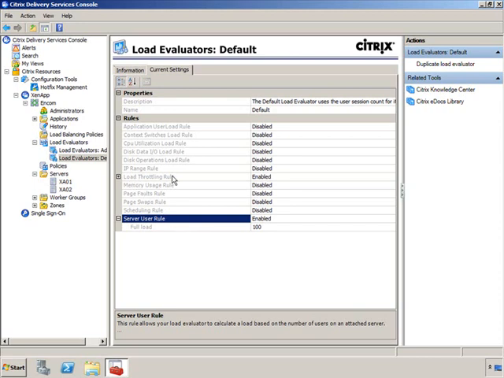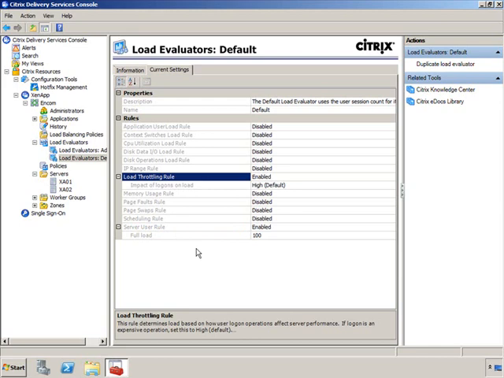Now, what the load throttling rule does here is it paces how user connections happen on the server. The process of connecting a user to a server is very resource intensive. It takes a lot of CPU, it takes a lot of memory, a lot of disk. So it's an intensive process. What load throttling does is it says, all right, I'm not going to process more than one user at a time. As soon as I'm done processing a user, connecting them to a server, then I'll accept another user. So it paces the number of users that are simultaneously connecting to the server so that the server doesn't get overloaded with the amount of users that are connecting. By default, it's set to high, which means it's going to process one user at a time.